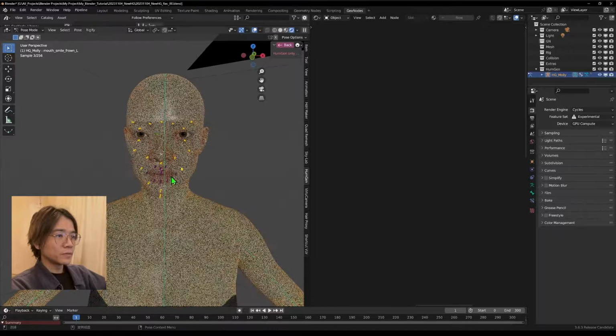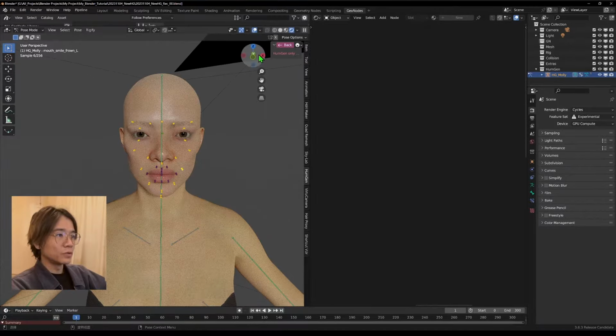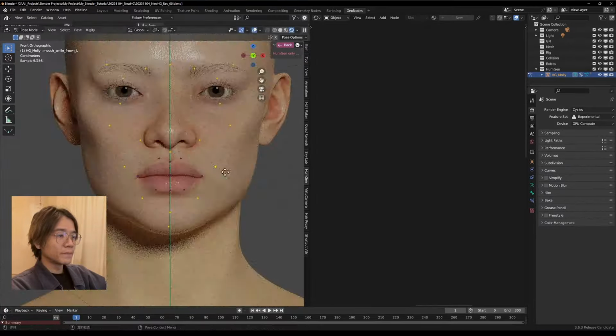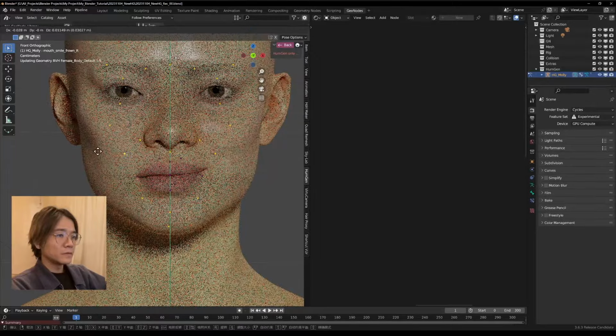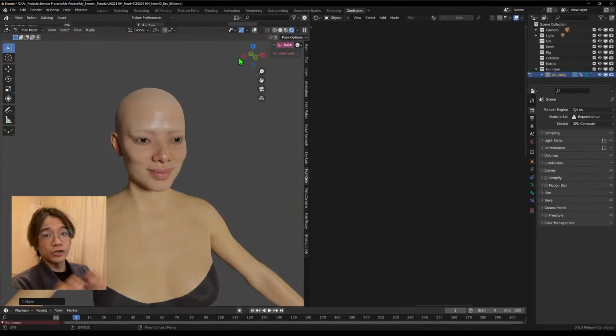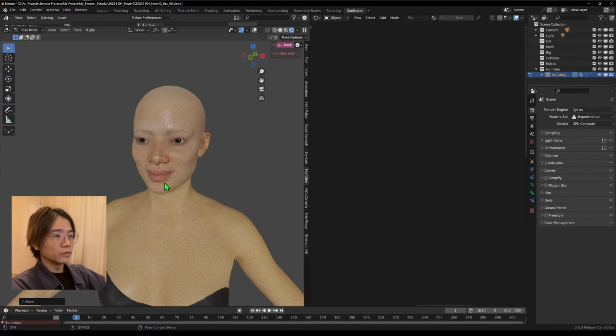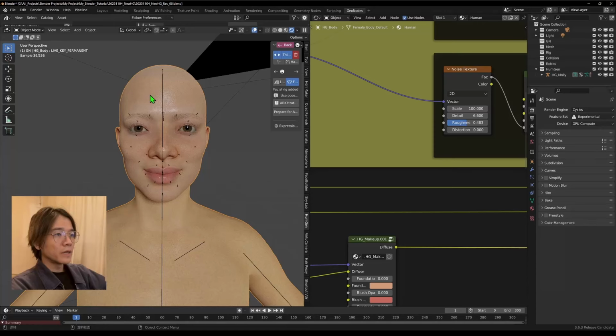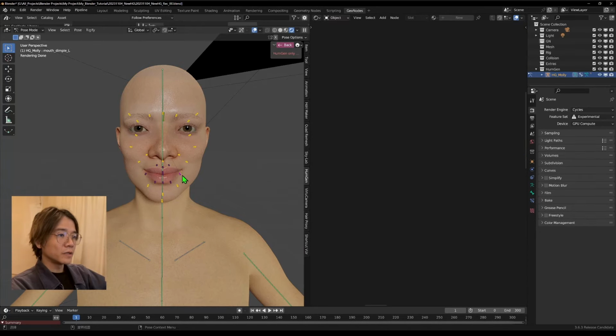The expression sometimes doesn't look super realistic, and we can also sculpt the expression to change how the expression feels. That I will also demonstrate later. Okay, now let's sculpt something, and let's make some custom slider.